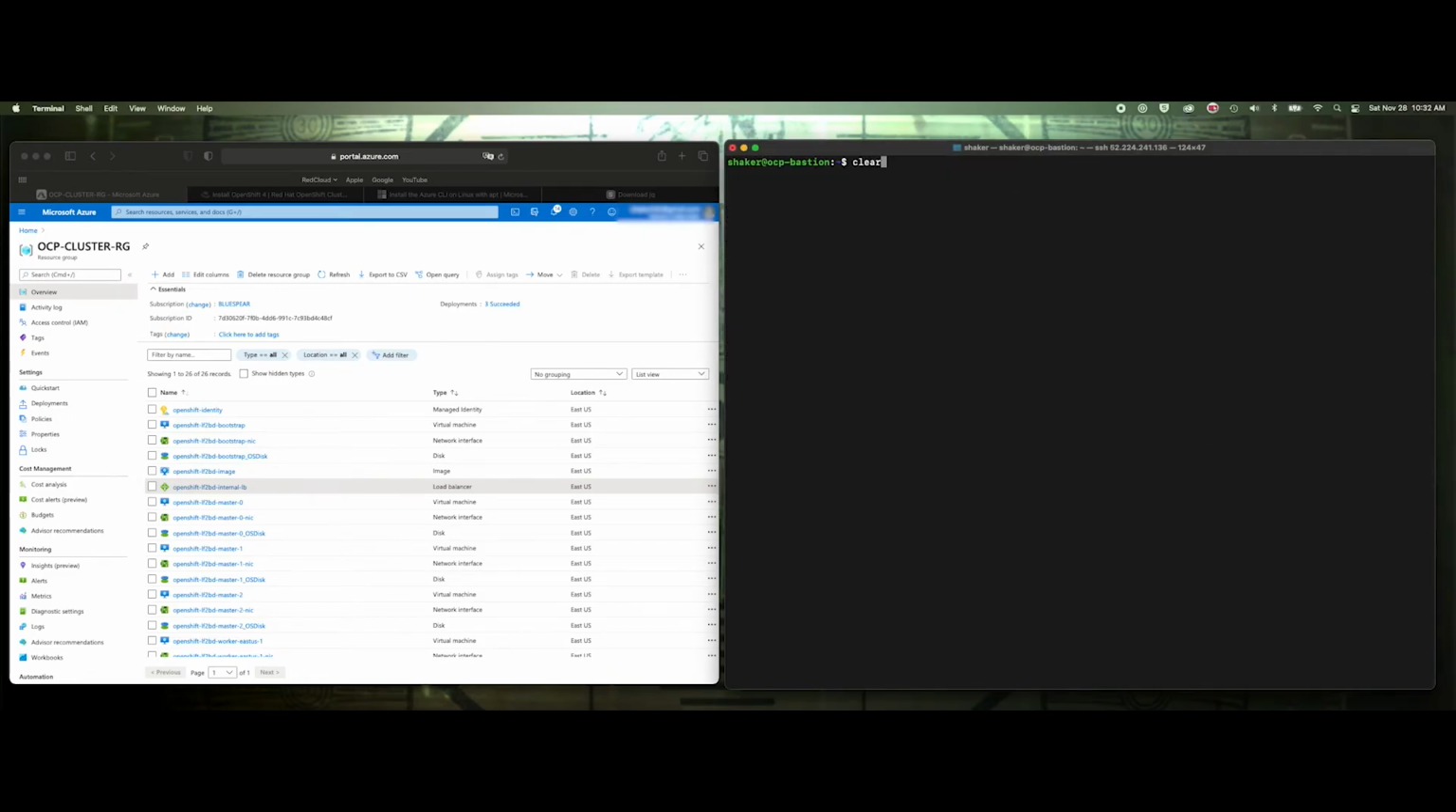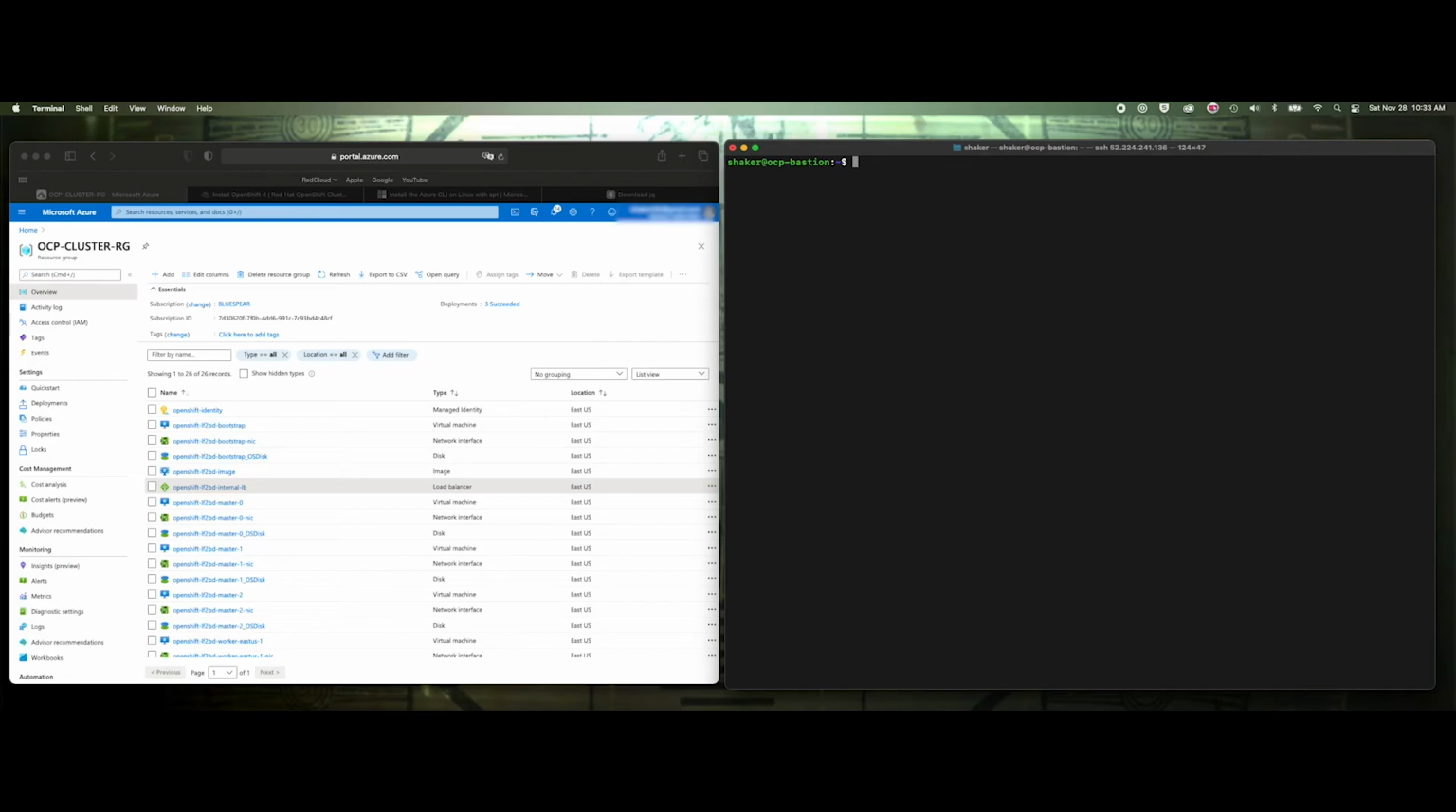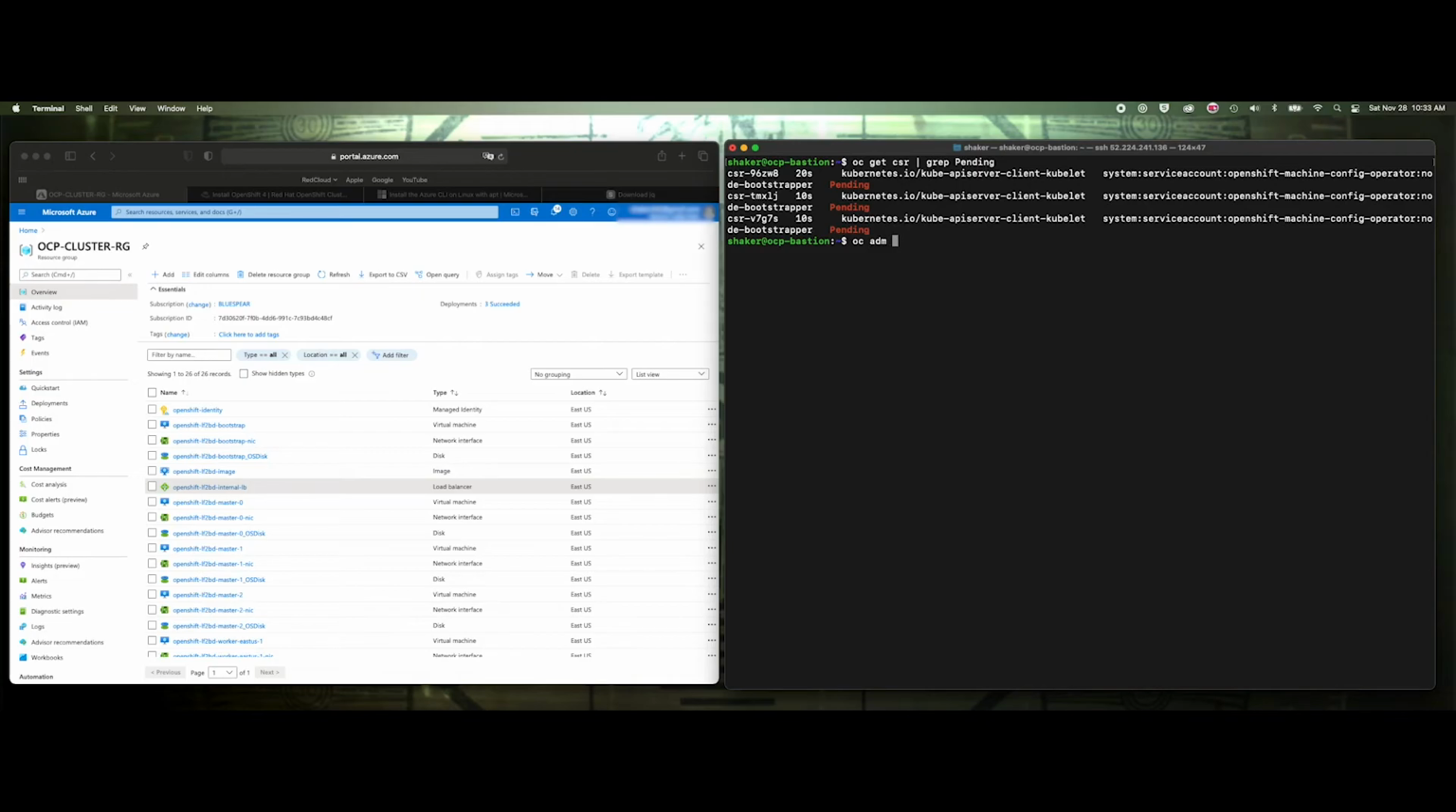Clear. Okay, got our 3 pending certificate requests there. So we should have here. So we go oc adm certificate approve. We'll put in these 3 certificate requests. Great.